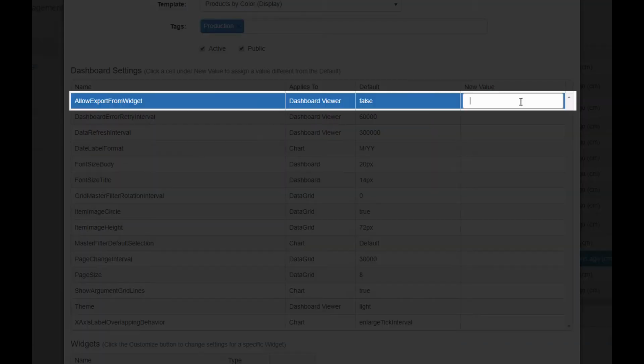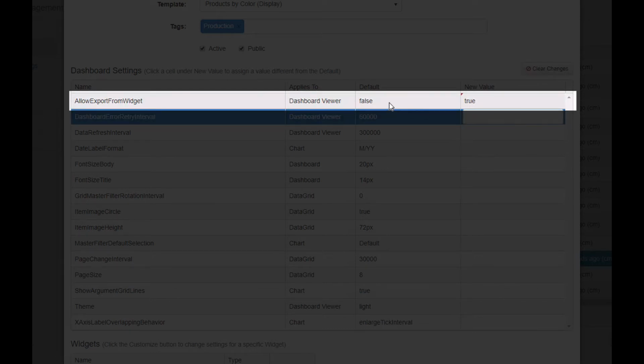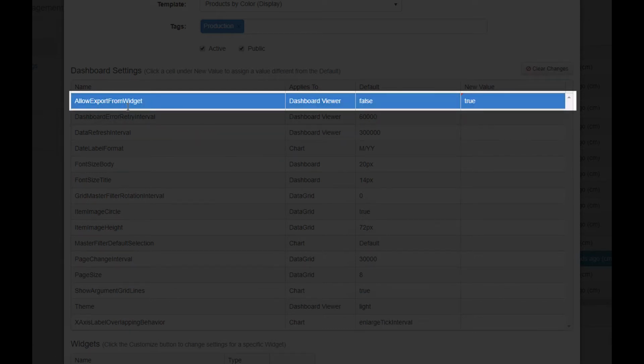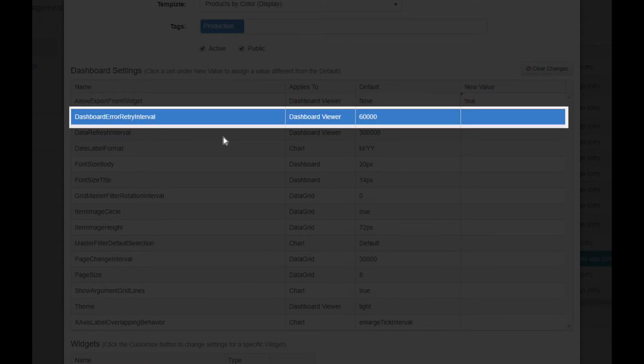Allow export from widget. Turning this setting on allows the user to export the data from a single widget to image, PDF, or even to Excel. Dashboard Error Retry Interval. The Dashboard Error Retry Interval is used for setting how often the dashboard should retry loading after there was an error. These errors usually have to do with a query gone wrong or some sort of data not being calculated correctly.